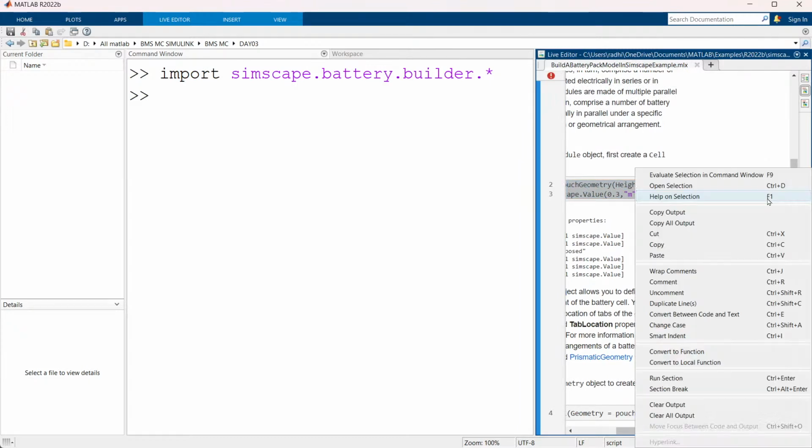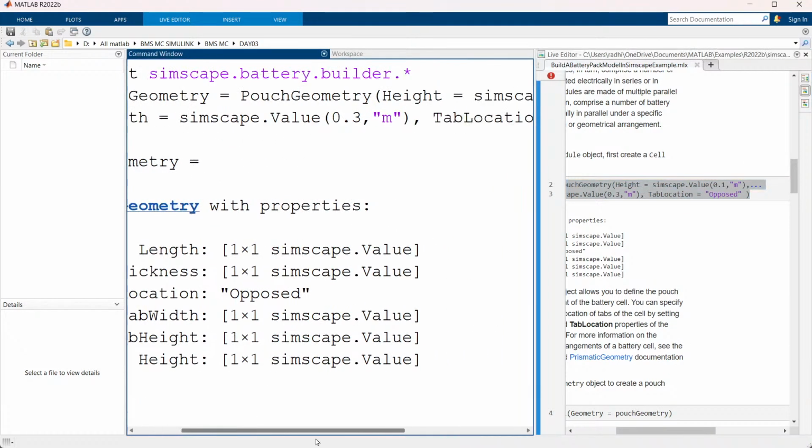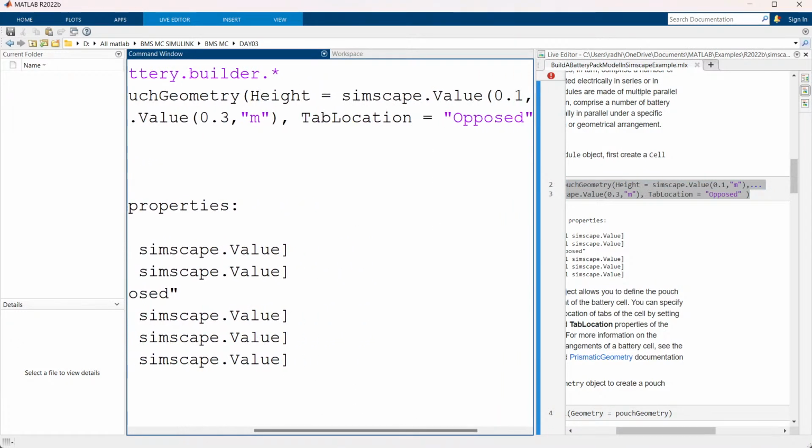So this is our code. Evaluate in the command window. Here you can see this is our pouch geometry. In that pouch geometry, we will enable some features. So first, begin with the cell object. Here we are using a pouch geometry. In this pouch geometry, we will enable the height and length of the pouch geometry.